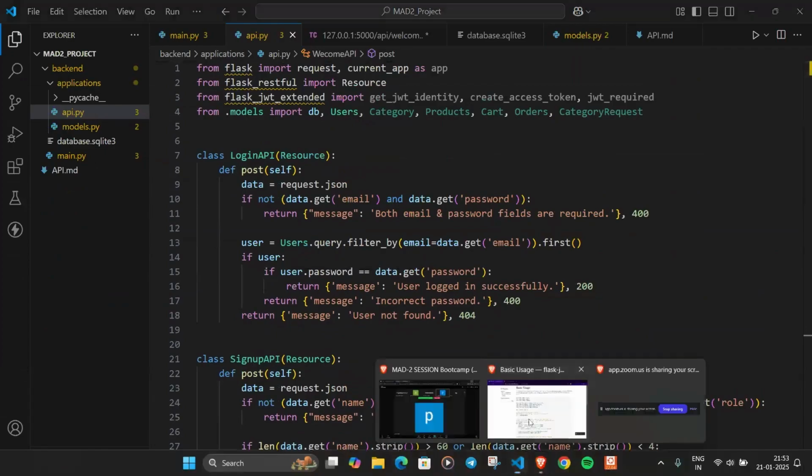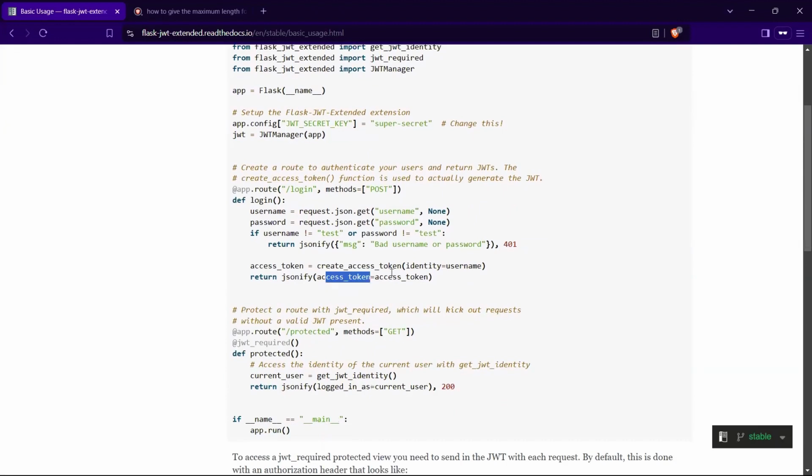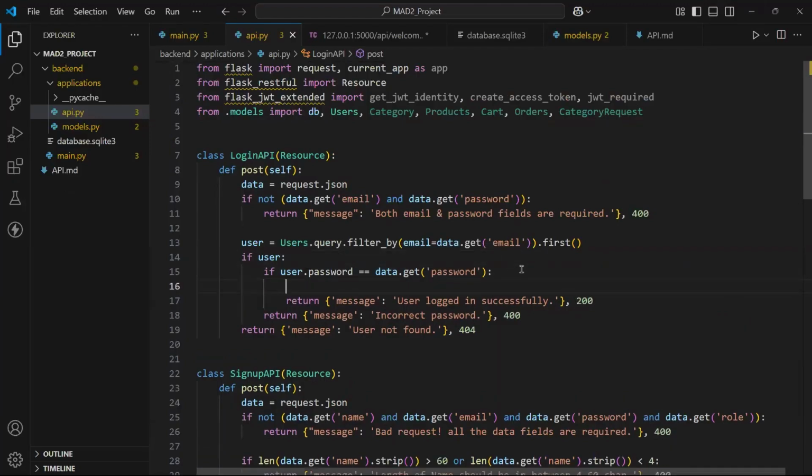Okay, so if you see how we are creating the token here, we are using the create access token method, and then we are giving some identity. Here it's passing the username, but we will give it as per our requirement. So once the password is checked and it's correct, we will create our access token. So let's say token, and we will call the create access token function. Now we'll have to pass the identity.